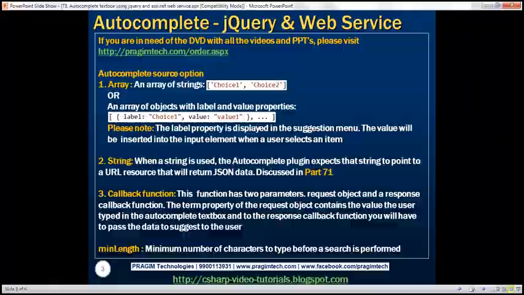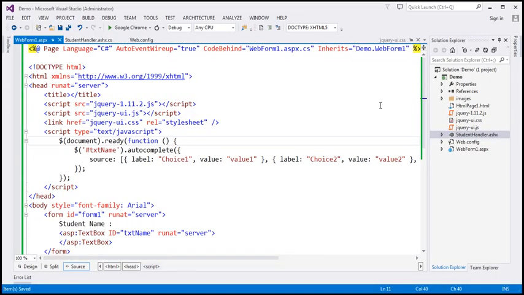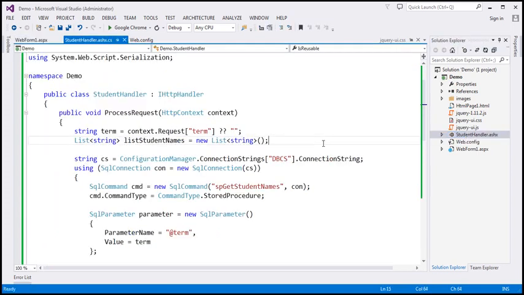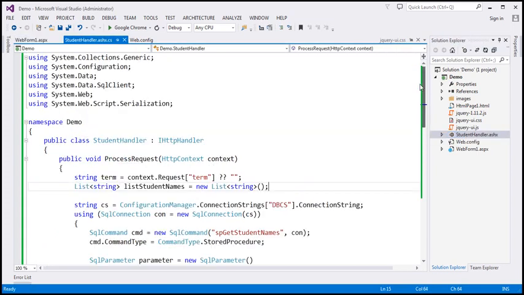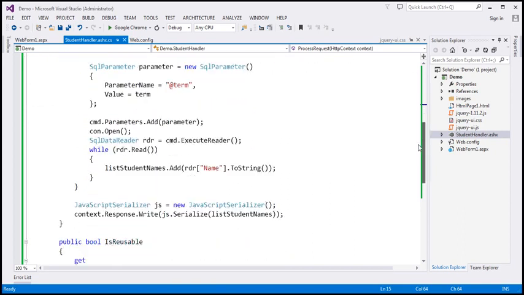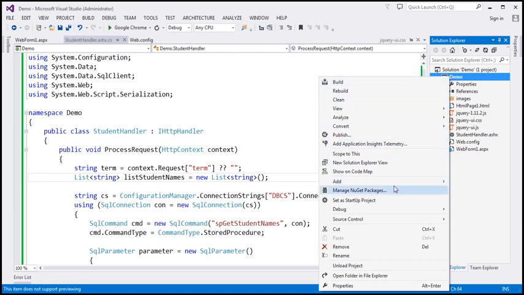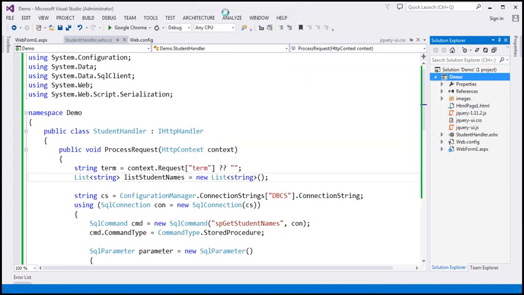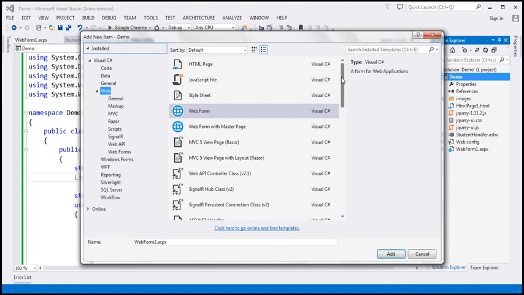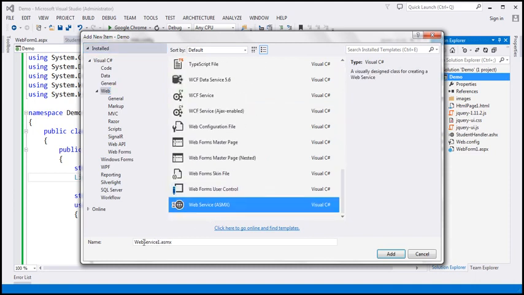So let's go ahead and first create a web service. At the moment we have got the student handler, and if you look at what the student handler is doing, this is actually retrieving student names from the database. So what I'm going to do is to this project add a new item, and we actually want to add an ASP.NET Web Service. So let's scroll all the way down. So select Web Service, and let's call this Student Service.